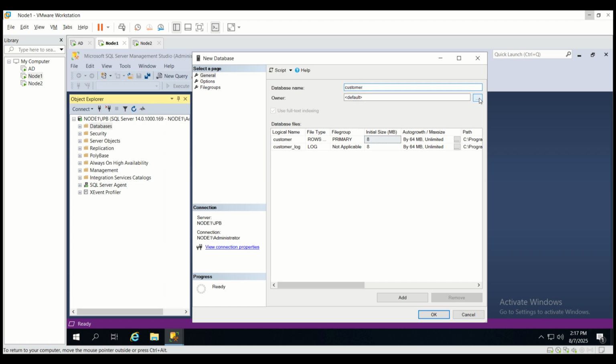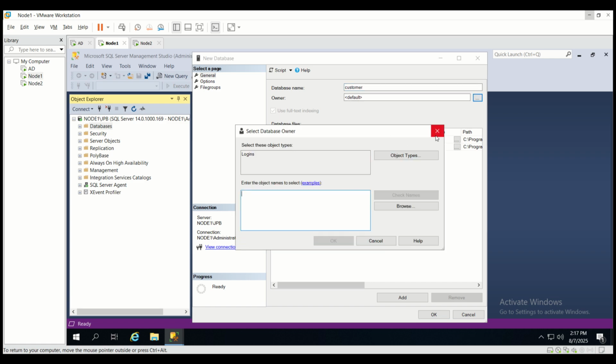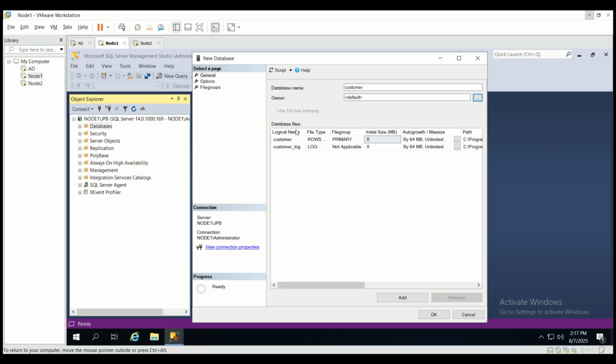Next, the owner. Then these are the two files. When we create a database, at that time two files are created, MDF and LDF. So customer and customer log are our data files.